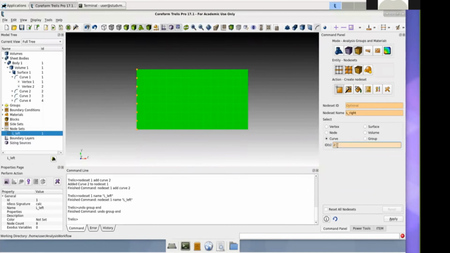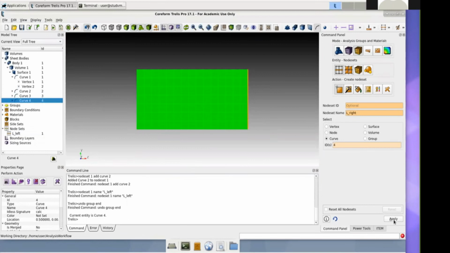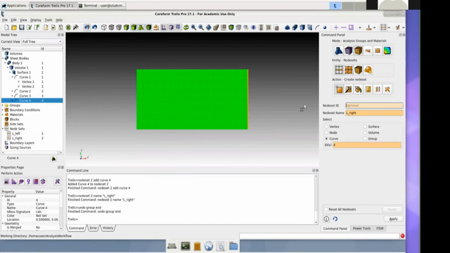And this is not ID 2, but let's see, ID 4, click apply, and we have on the right hand side an equivalent node set. The last thing we need is the so-called volume region. In this case, it is a 2D simulation. This will be a 2D surface, and for this we have to define so-called blocks in Trelis.